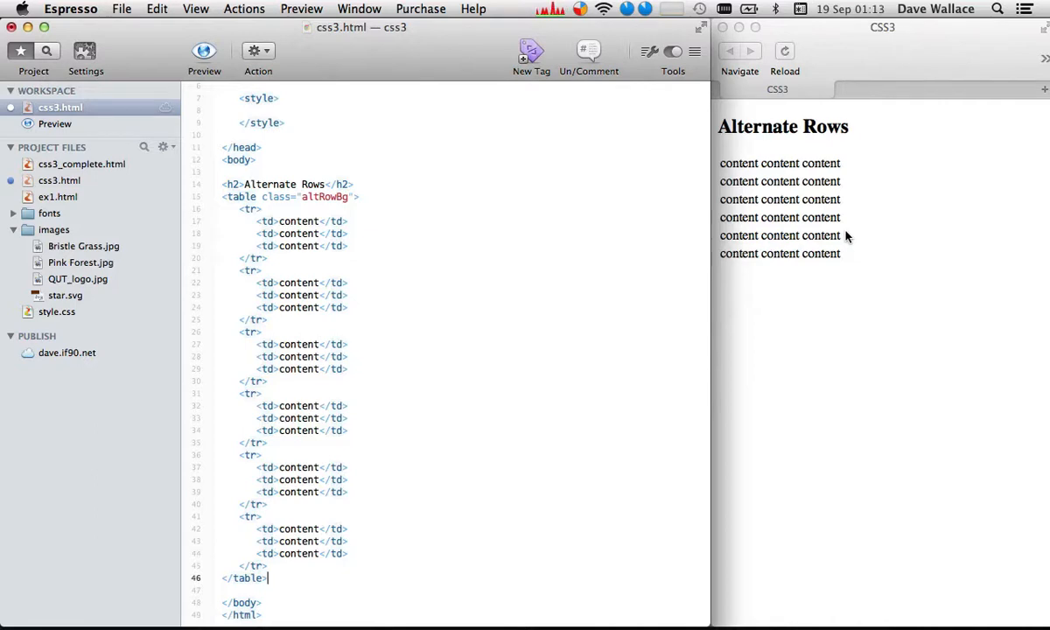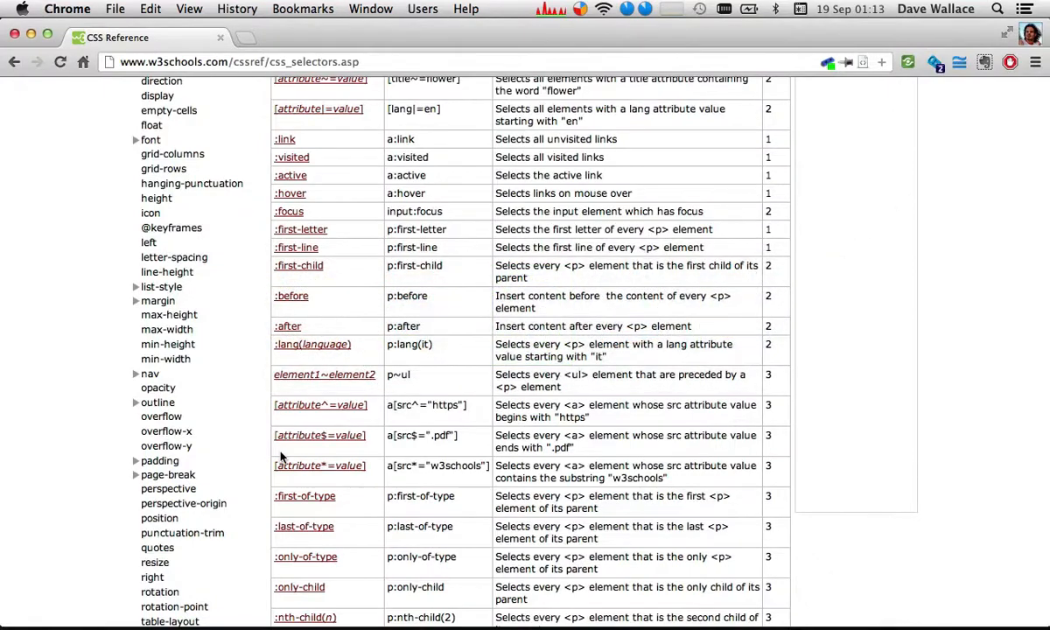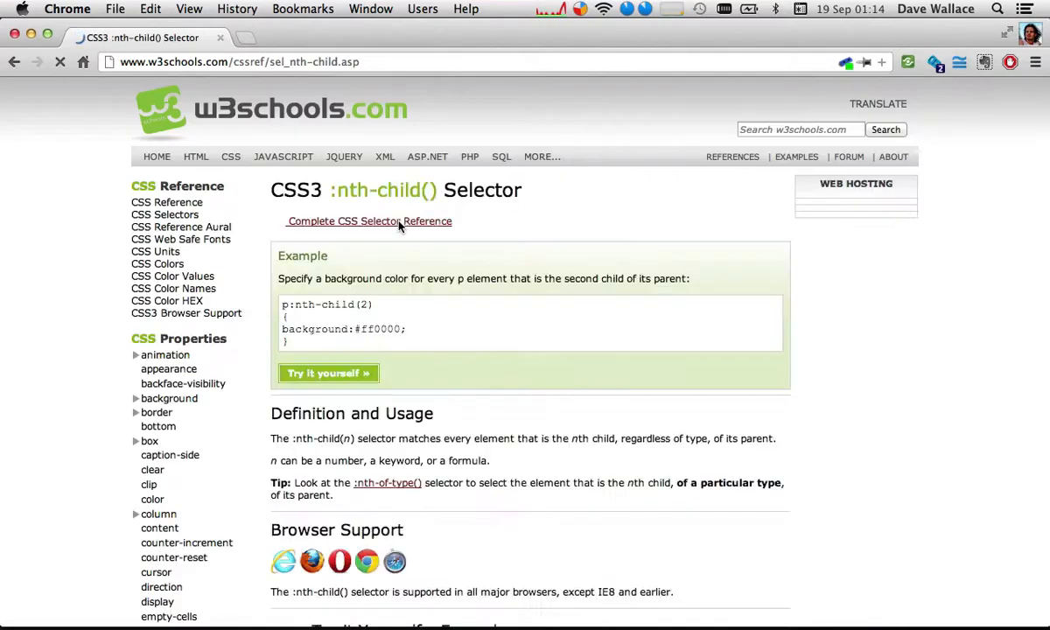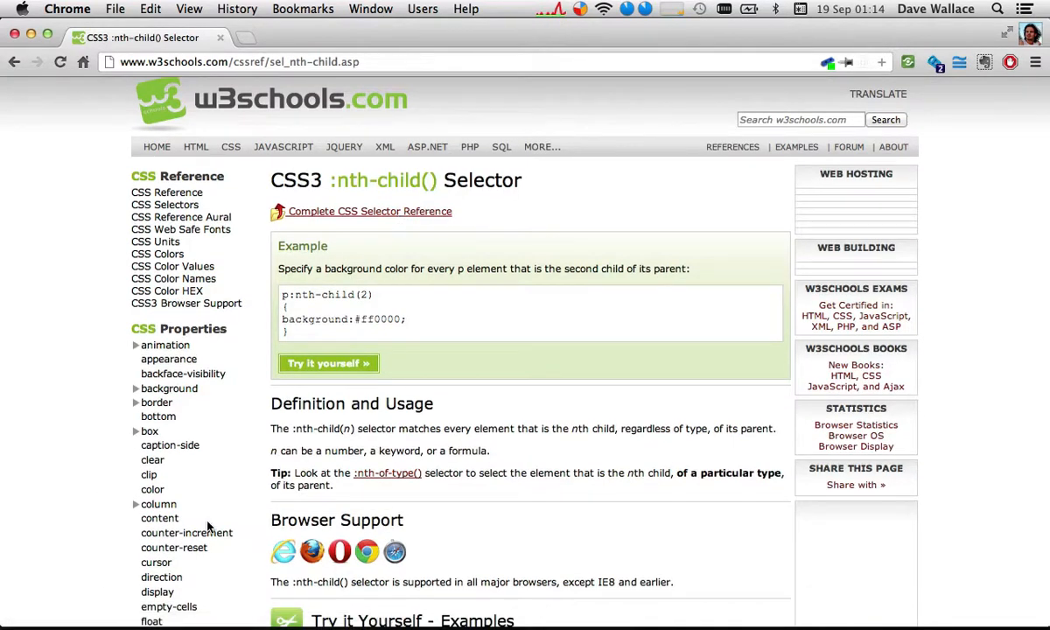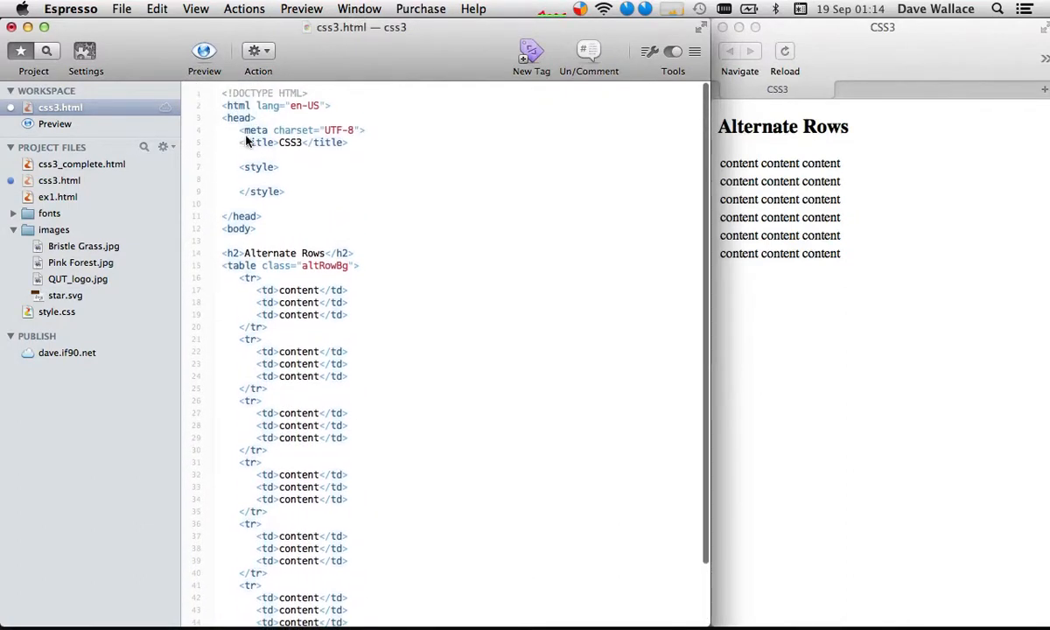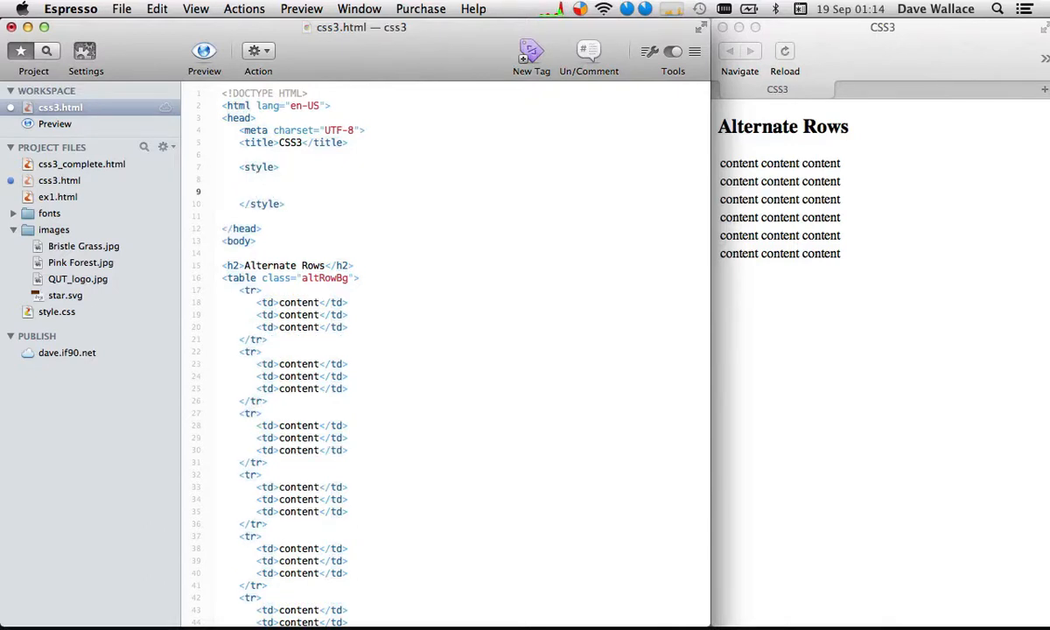So we have a new pseudo selector in CSS3 called nth child. It essentially allows us to style every whatever we set as the nth child of a particular element in a certain way. So I've got my style declaration up here. I'd normally recommend that you put your style sheet in an external file, but I'm just going to embed it in the head section here just so that we can see the HTML and the CSS side by side.